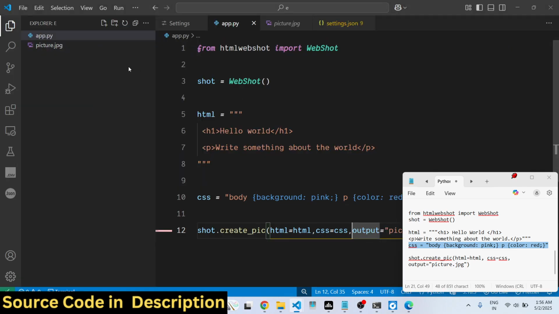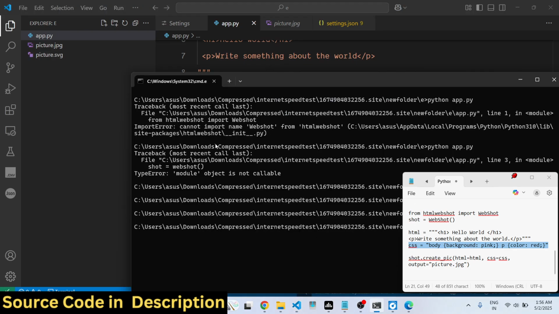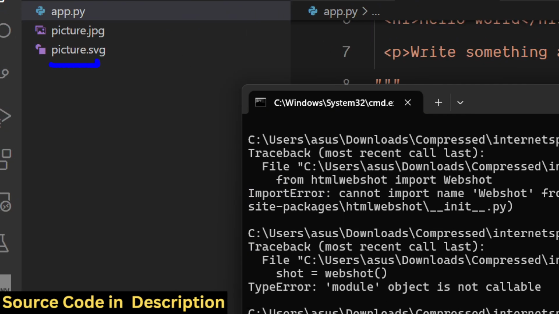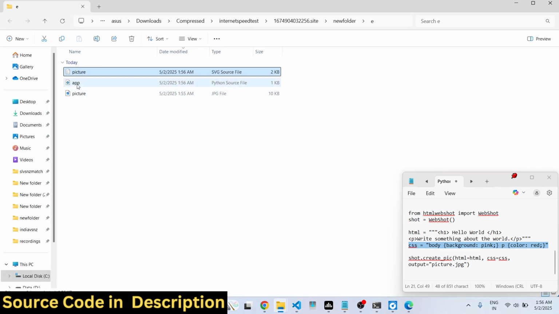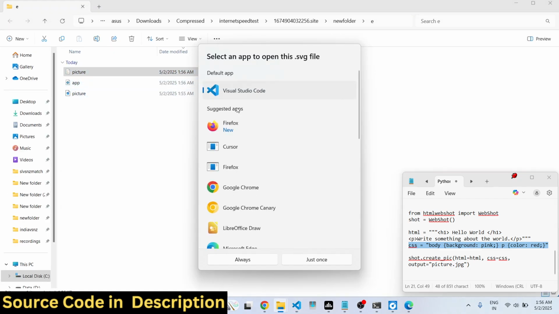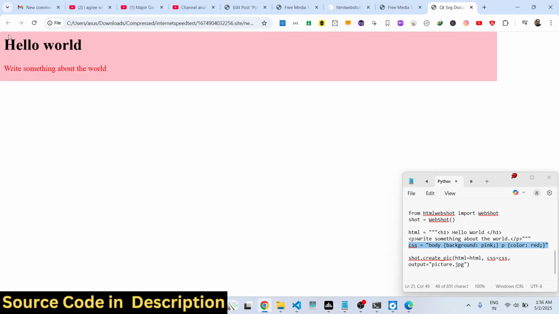I think SVG is also supported. Let me make it SVG and see if it is supported. Yeah, you can even create SVG files as well from your HTML. You can see I can open this. This is actually an SVG file which opens in the browser. Yeah, so this is your SVG, scalable vector graphics. So in this easy way, guys, you can use this library.